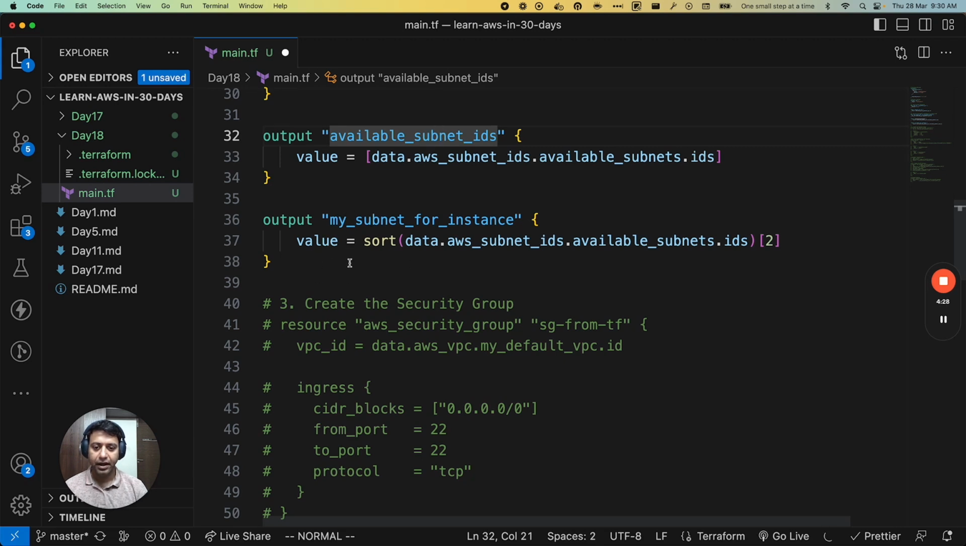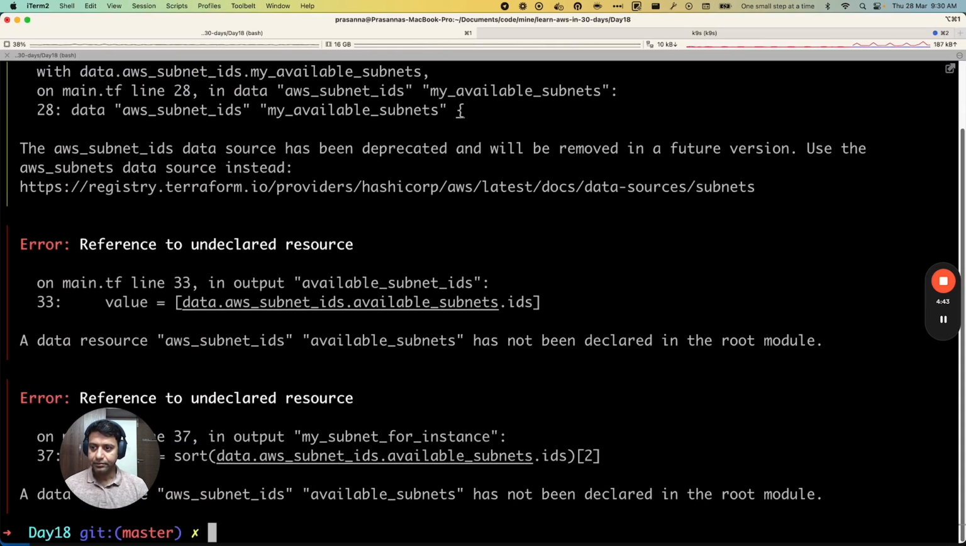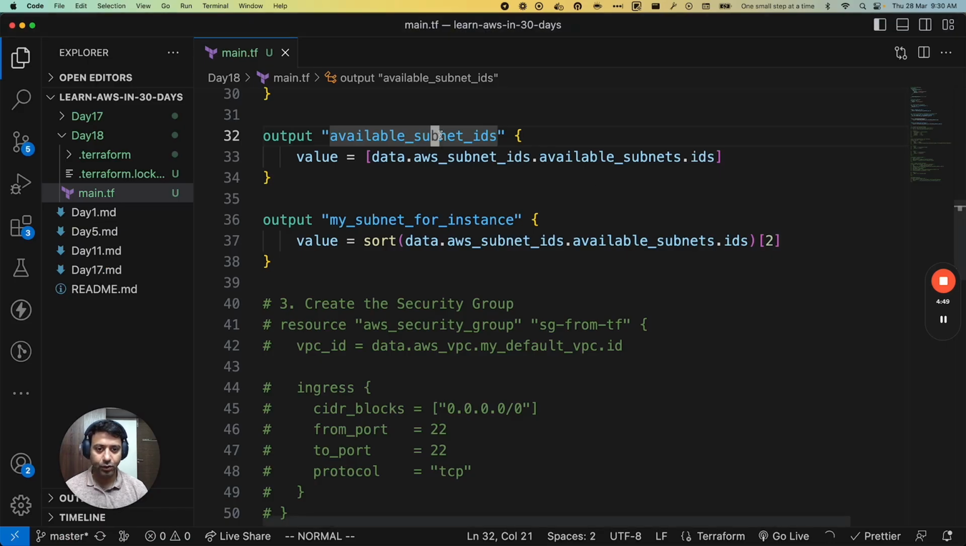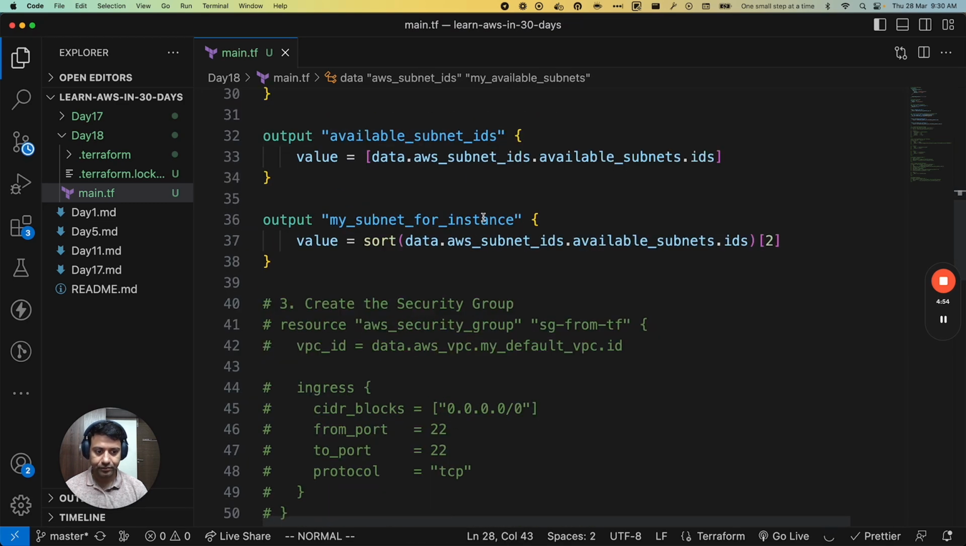Okay. So the syntax is slightly weird. Like I'm sorting this by keys, sorting by the values, and then getting the second subnet from here. So if I run this one, it says something has not been declared. Okay, because we changed the name to my available subnets. I'll say my available subnets and my available subnets. Okay.